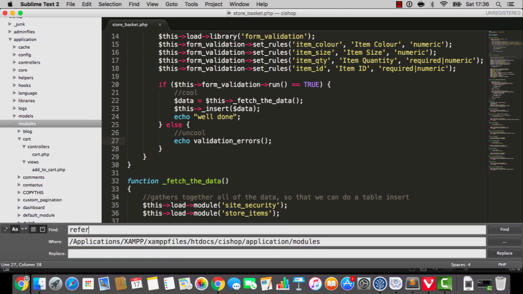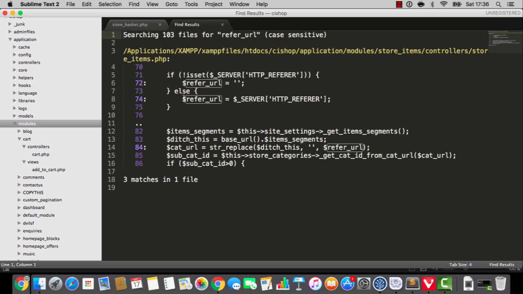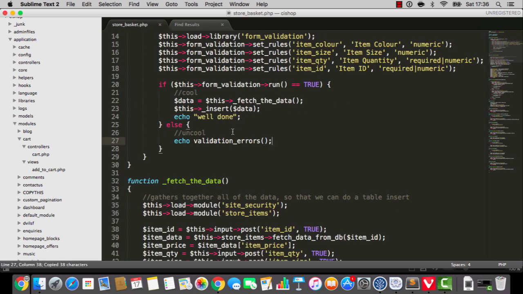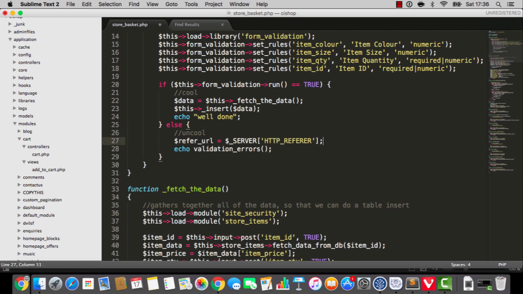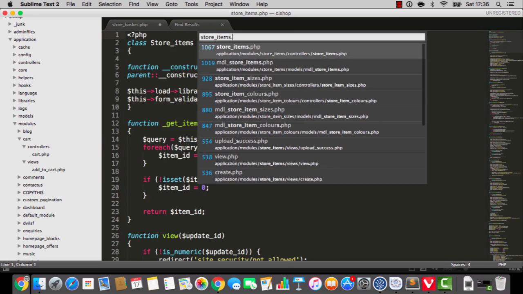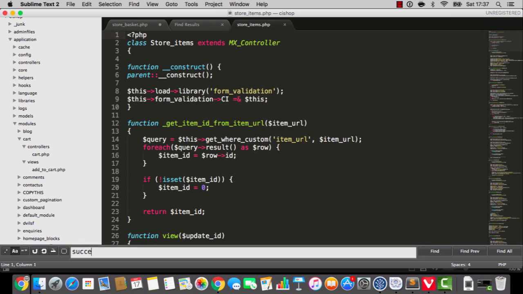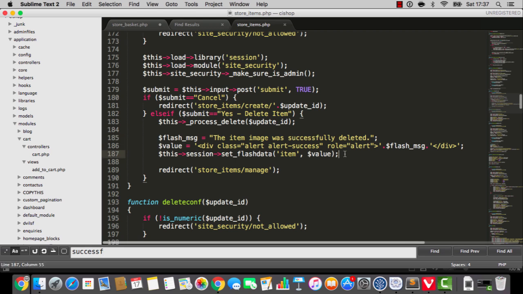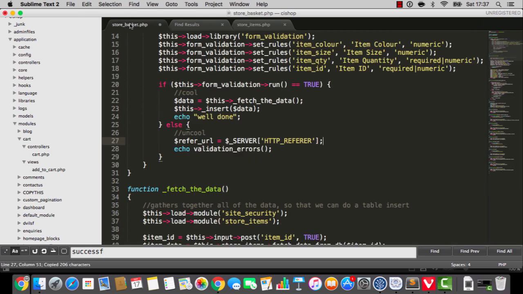Do you remember where we had refer URL? It's all over the place, right? And it looks something like this, okay? Let's get that refer URL in here. So now we know where they came from, right? And do you remember also, if I open up store items, do a search for successfully, right? And we've got this flash data stuff everywhere here, okay? This is how we do flash data, right?